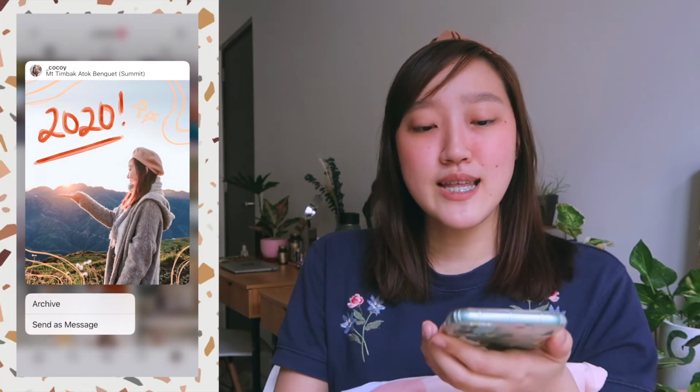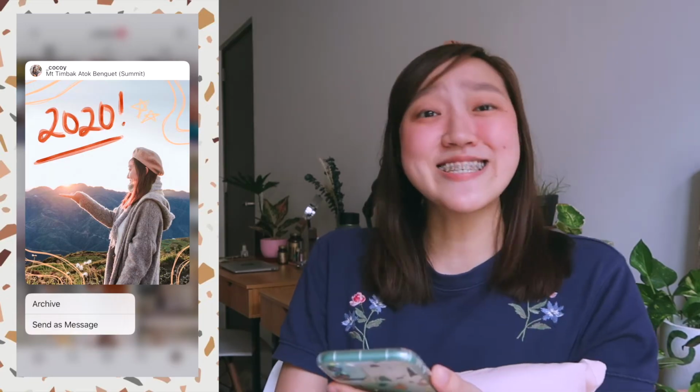Perfect. Okay, so for our last photo, I'm going to be sharing with you guys how to add doodles on your photos. So I actually have two options for doodles. So the first one, I still use the Me Too app. So this is the photo that I've posted for a 2020 celebration.